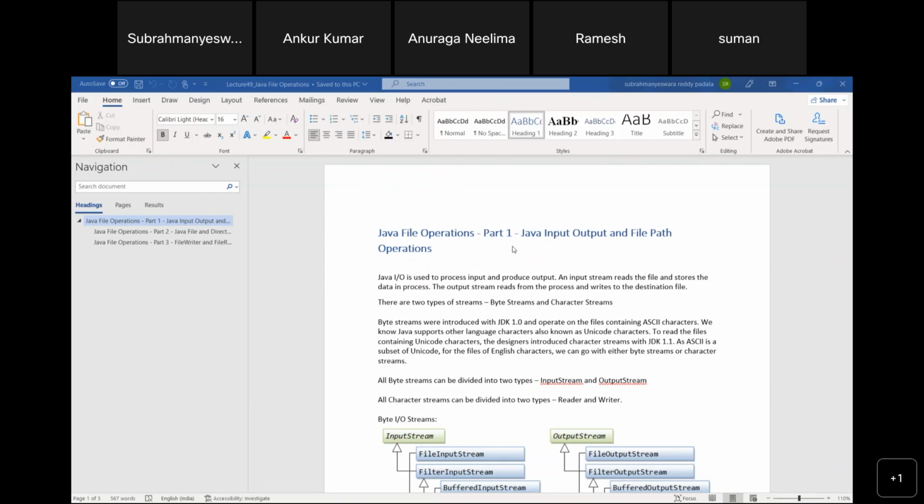So Java IO, input output, is used to process input and produce output. An input stream reads the file and stores the data in process. The output stream reads from the process and writes to the destination file. Input stream is used to read the data from a file. Output stream is used to write data to a file.